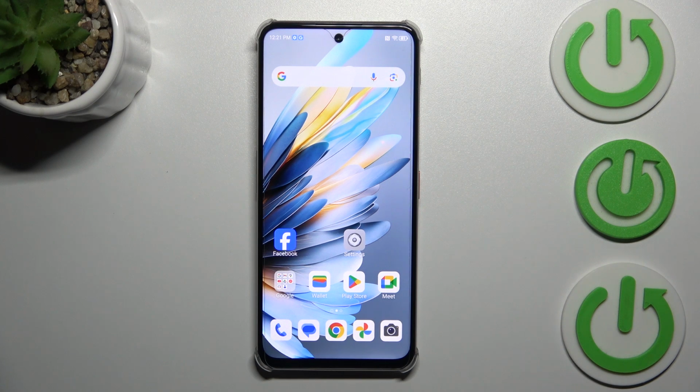Hi everyone, in front of me I've got a NUBIA Focus Pro, and let me share with you how to change the wallpaper on this device.